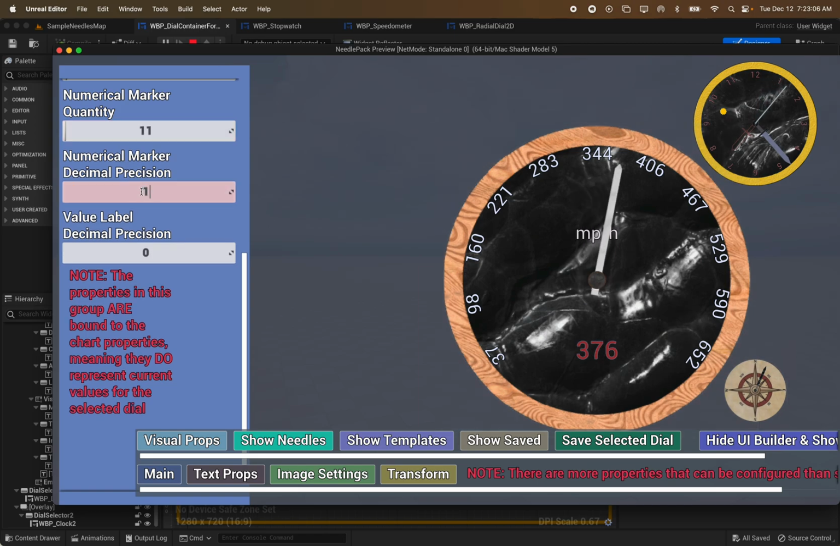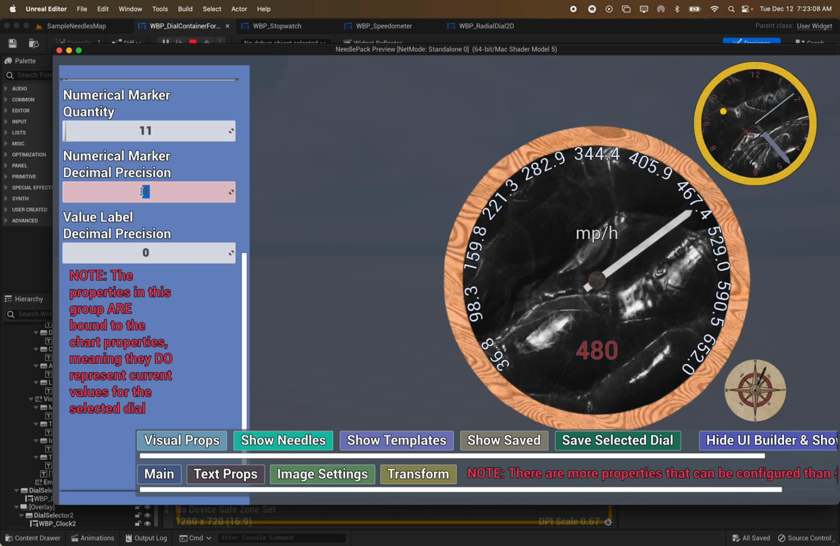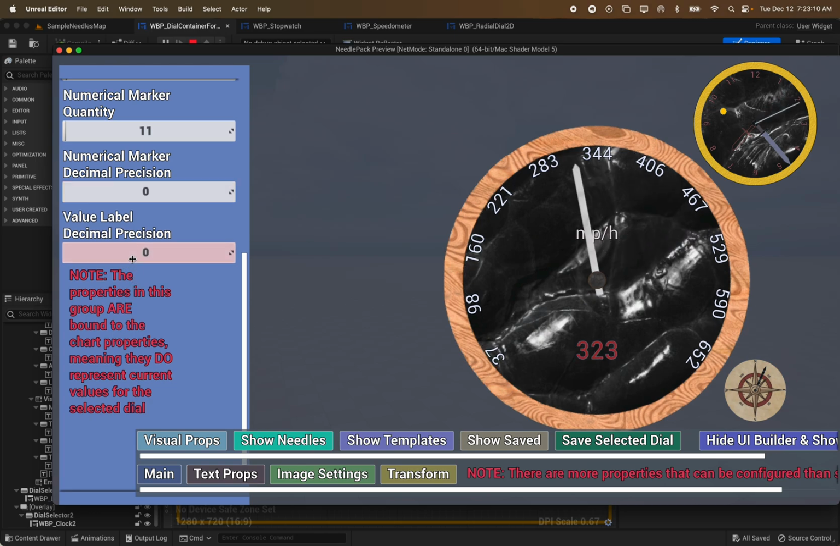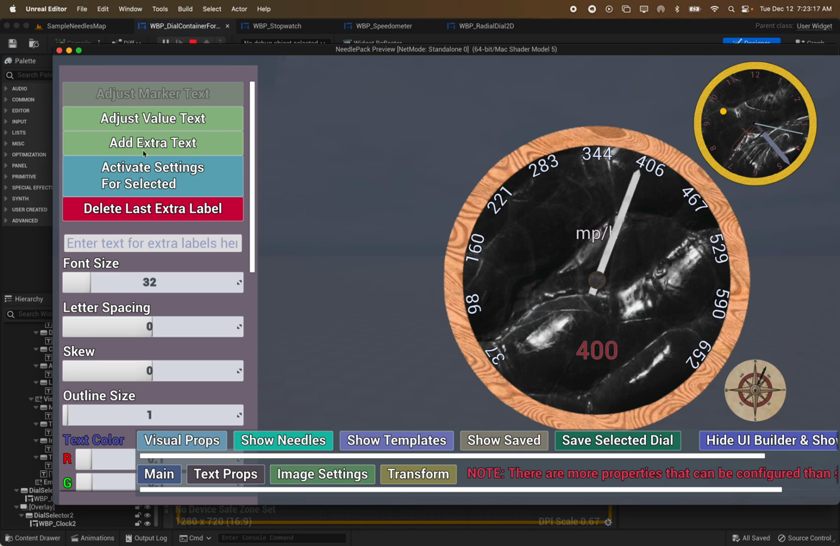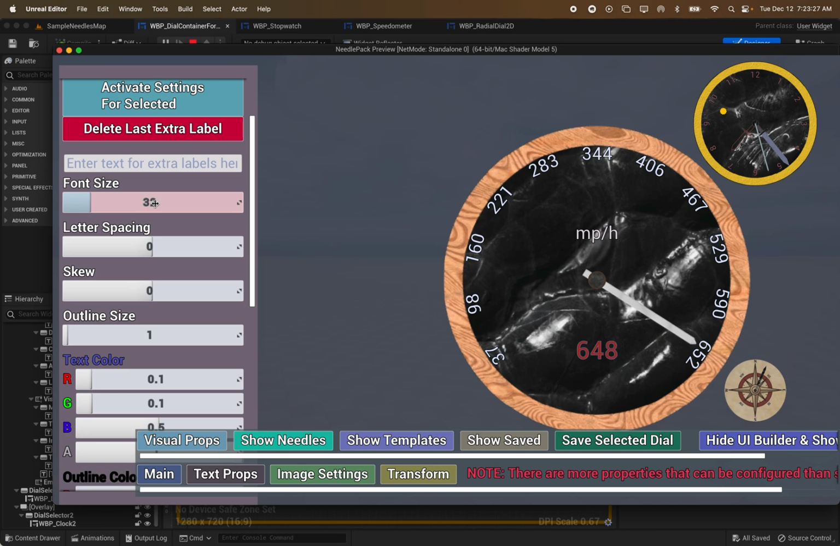So marker precision, you can add a decimal place on there. Value label precision, same thing. So that's most of the main visual properties there. So this one right here, this text editor, you can adjust the marker text if you have that selected. So let's go in here, we're going to make these markers only 24 points.